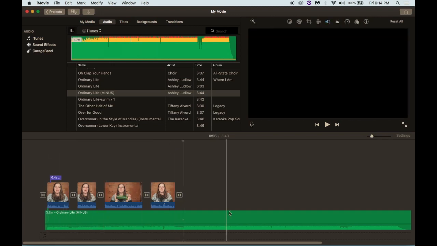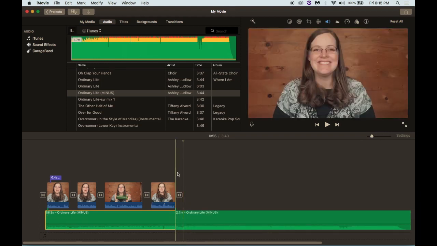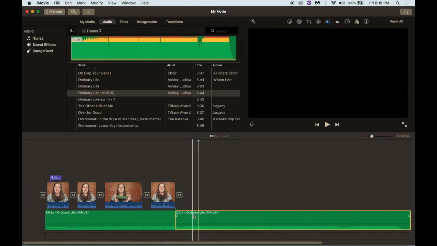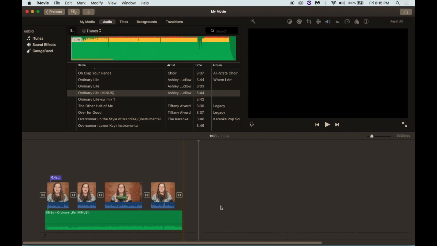So I'm going to push down until I get to the bottom of the last transition here, and then I'm going to select my audio file here, and I'm going to hit Command B to crop the audio. So what it's doing is it's automatically cutting this to the end of the video. So I'm going to select anything that goes past the end of the video here and make sure that it's highlighted in yellow, and I'm going to hit delete on my keyboard. And there we go. We've got it removed.